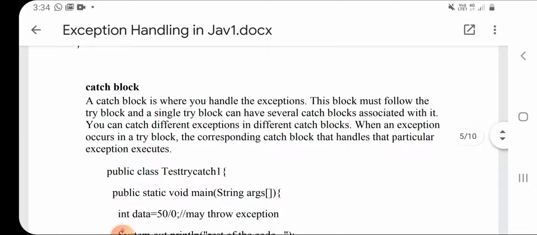The catch block is where you handle the exception. This block must follow the try block, and a single try block can have several catch blocks associated with it. You can catch different exceptions in different catch blocks. So when an exception occurs in a try block, the corresponding catch block that handles that particular exception executes.